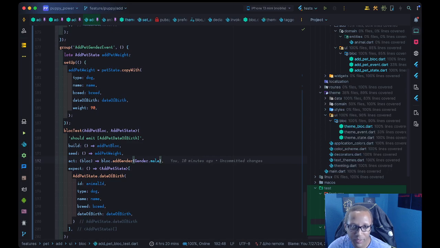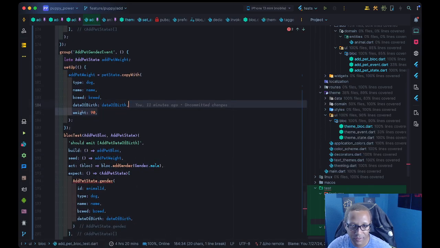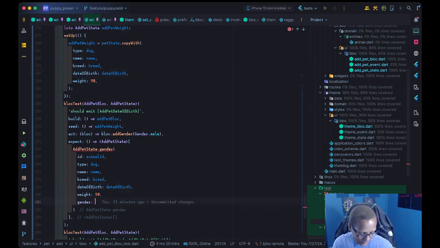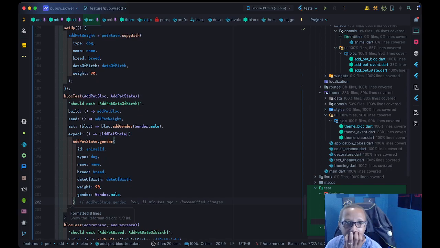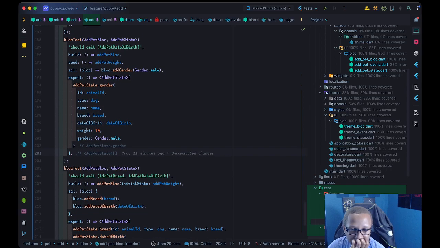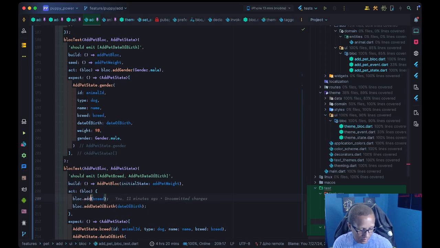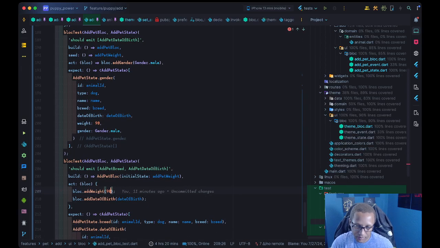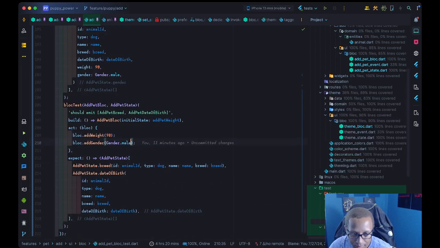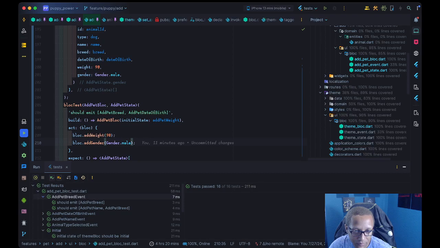And then we expect the state to be gender, which is going to have this, and as dot male. All right. And then this is going to produce the previous of gender, which is going to be add weight, which is going to be 90, and then it's going to be add gender, which is going to be gender dot male, and we will expect, we're just going to run these tests so we can watch them fail, and then we'll clean them up as we go.